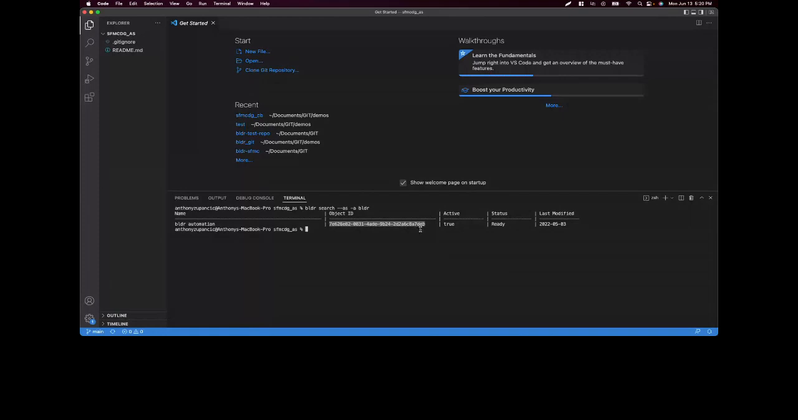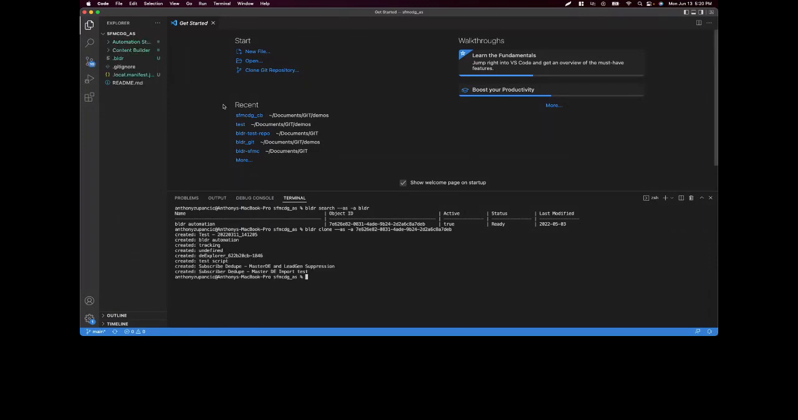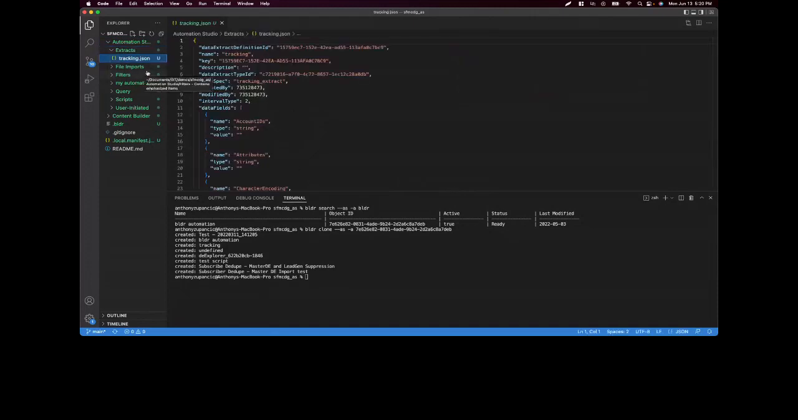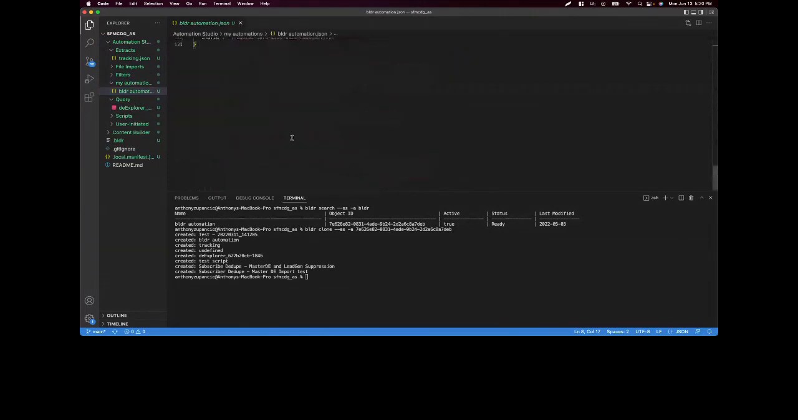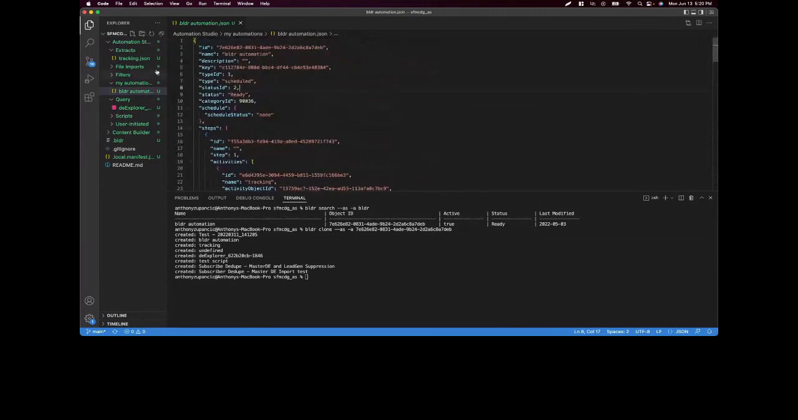So then you can do builder clone, automation studio asset, and type in the object ID here. That should bring down your Automation Studio dependencies. This one has quite a bit more. As you can see with the tracking extracts, the file imports, the filters, and the automation itself, those all come down, as I was saying, as JSON objects that are for reference.